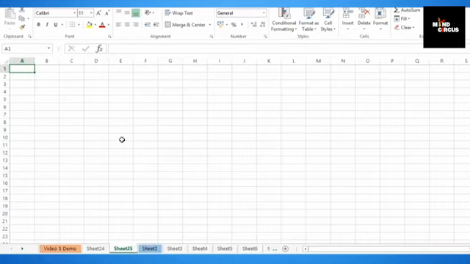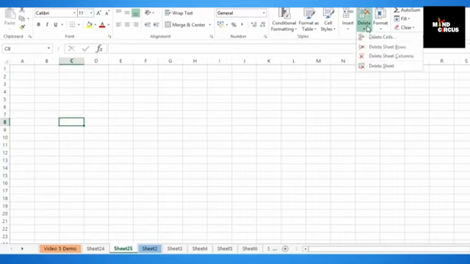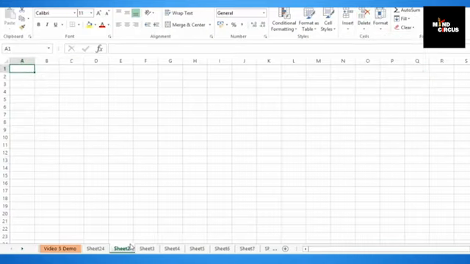Another way to delete a sheet would be if you are working on, say, this sheet, which is sheet number 25, I would go to Home tab, and within cells I have the delete option. If I click on it, I have this option to delete sheet, and as soon as I click on it, it deletes the entire worksheet.